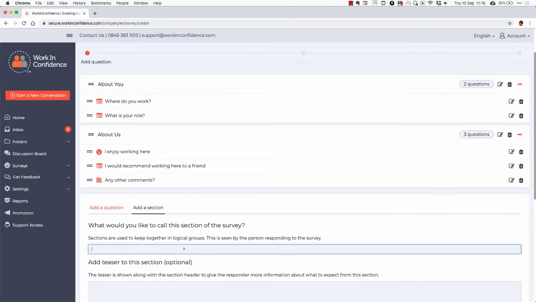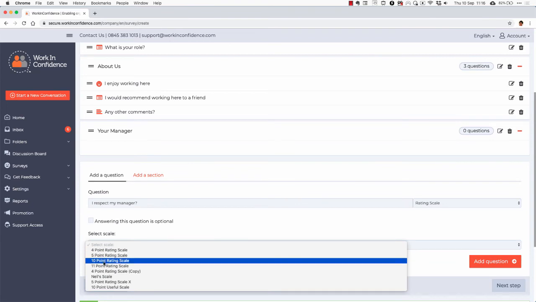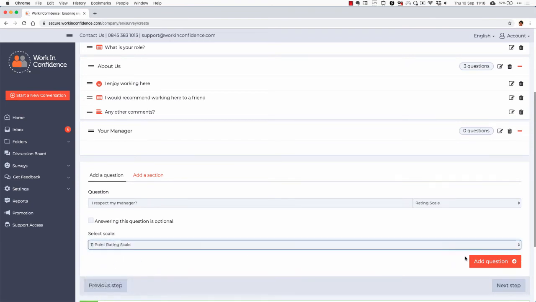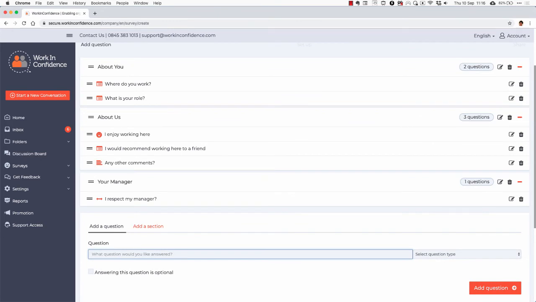My final section is your manager. And the questions here are, I respect my manager, and for this I'm going to choose a rating scale and I'm going to select the 11-point rating scale. And the final question is, any feedback on the manager? And again I'm going to make this optional and free text.